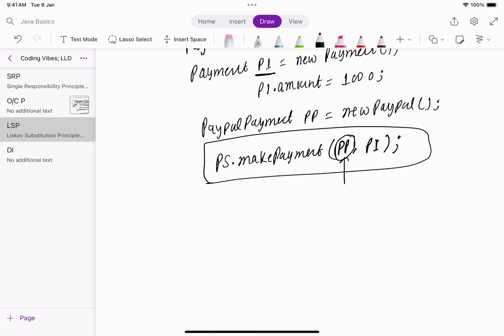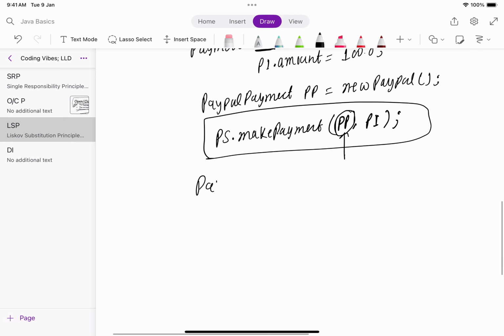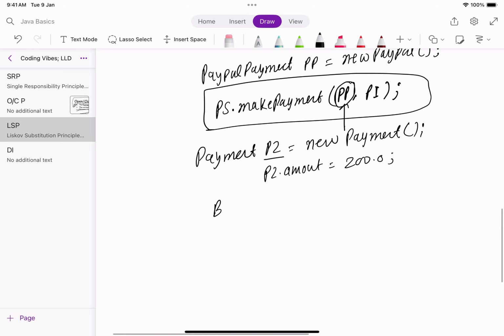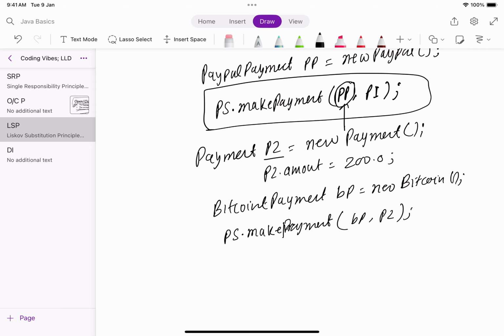And similarly, let's take another example. Let's say we have another payment, and we want to process the P2 payment via the Bitcoin payment method. So we can create a Bitcoin payment object, and then again we can use payment service, so ps.make payment. Again, this is the same thing. We are using the child class in place of the superclass, and then we are passing the P2 object. So this should work correctly if we have followed the Liskov substitution principle.